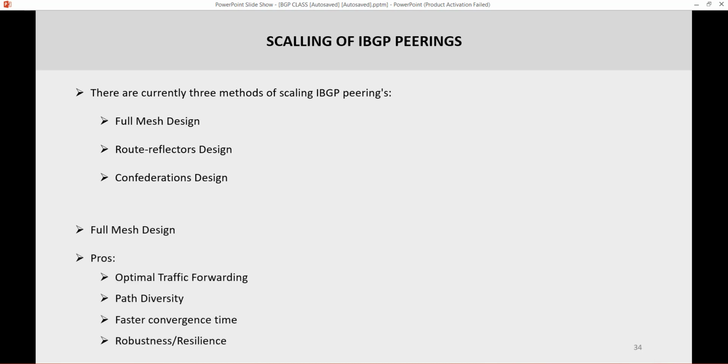So we did say that for the full mesh designs, it has its advantages, right? Things like optimal traffic forwarding, there's path diversity, there's faster convergence time, and you have this sort of robustness within the network, because even when a link fails or a node fails, because you have these multiple paths to different destinations, you can quickly fail over or reroute around those failures because of the path diversity that exists.